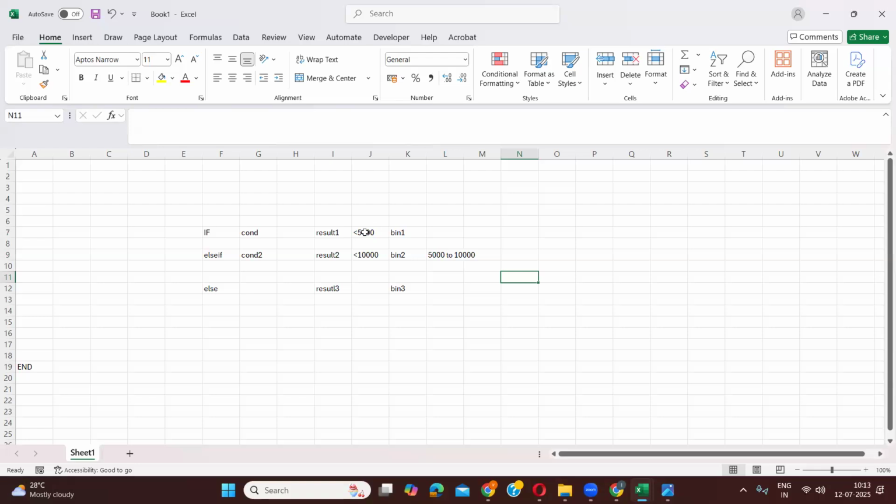The first one is 5,000. If it is false, then only it will go for the second condition. Let's say for an entry called 6,000, it will go and check. First condition failed, then it will check the second condition. Yes, it is less than 10,000, bin 2. Okay, please understand this. Very simple one, but very important. Don't give 5,000 to 10,000. If you give a proper hierarchy, either ascending or descending, just make your own hierarchy in a proper logical way, it will understand.